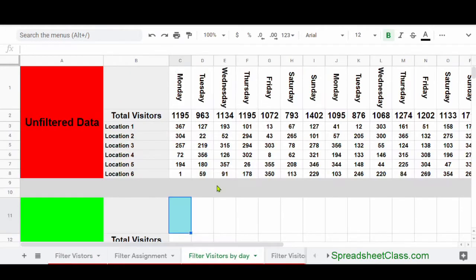In this case, this example shows how many visitors a variety of locations for a certain business received on different days of the week. And so let's say that we want to filter this data horizontally so that we can see only Saturdays. We want to see how many visitors come on each Saturday.